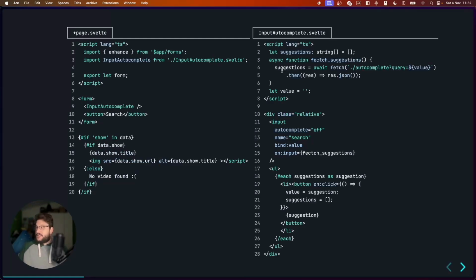And the input autocomplete is very, very simple. You have a list of suggestions, and this function, fetch suggestion, just goes ahead and fetches the autocomplete with the query, returns the JSON and sets the value, where the value by default is void.